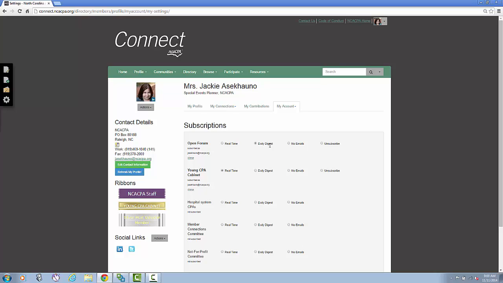This is the most popular option because it helps reduce the number of emails you receive per day, but it keeps you in the loop of any discussions that are happening. If there's nothing happening in a subscribed community, you will not receive an email.